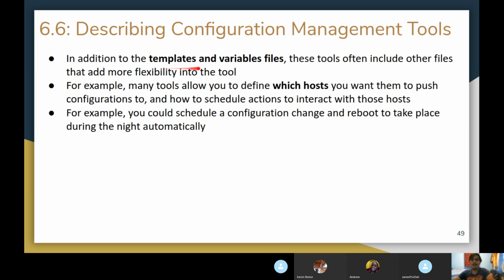So in addition to the templates and the variable files, these tools often include other files that add more flexibility into the tool. For example, many tools allow you to define which hosts you want to push the configurations to and how to schedule actions to interact with those hosts.